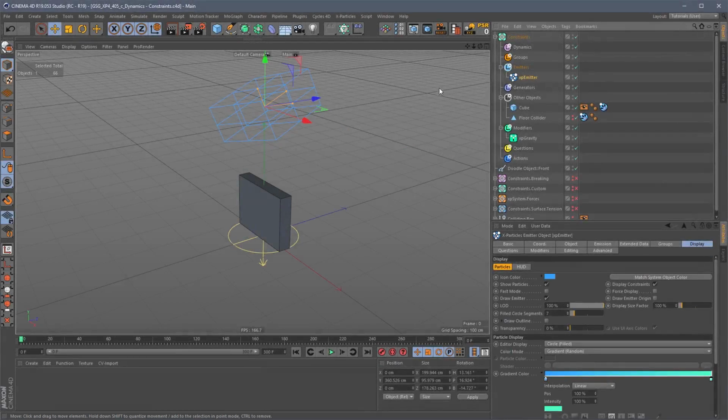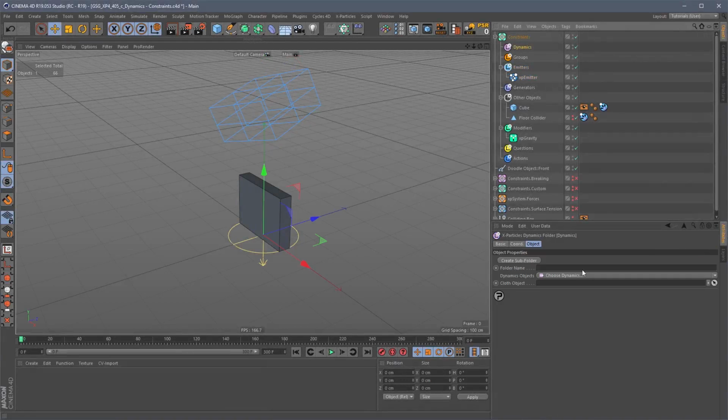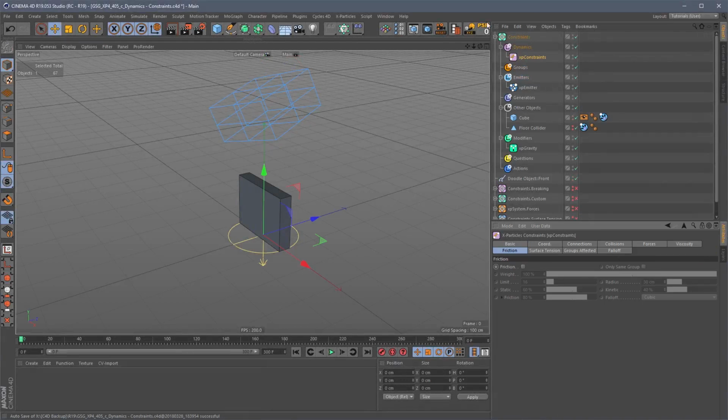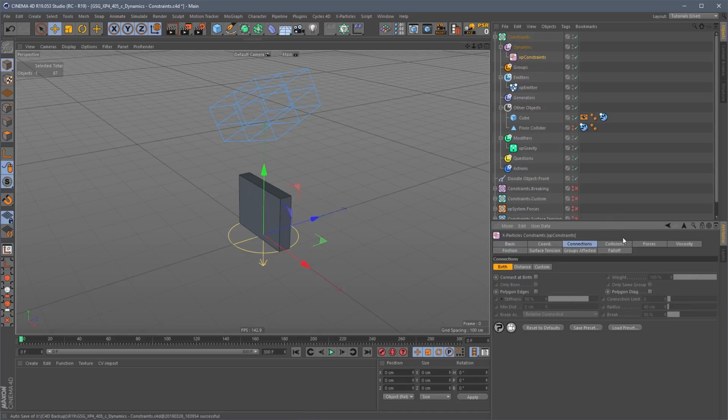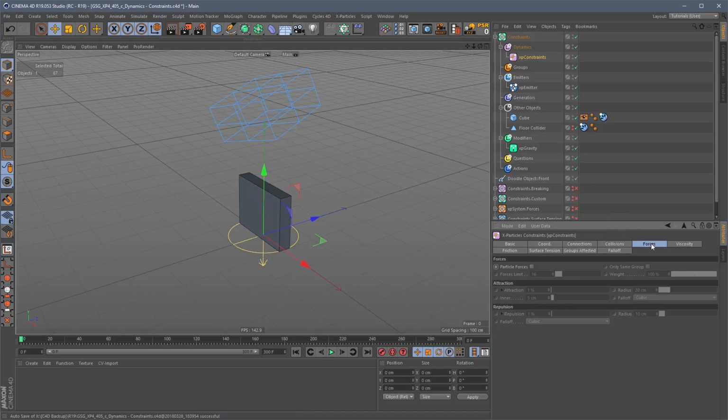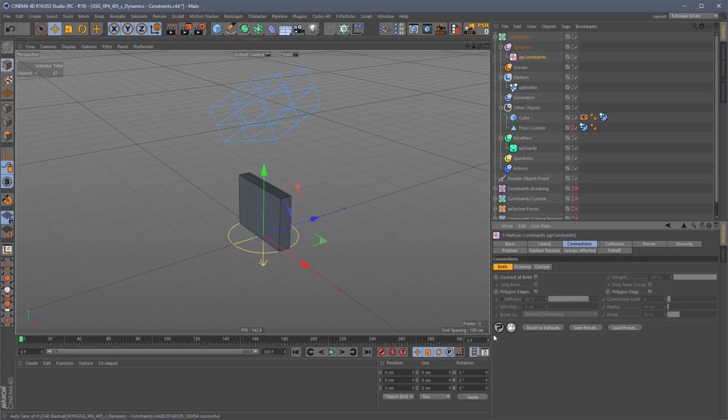Hi and welcome back. Now we're going to take a look at the XP constraints object. If we add one here, we can see that it's a dynamic object and it has a bunch of tabs. We have connections, which is probably the main one to start with. We have collisions, forces, viscosity, friction, surface tension. And then we've got the usual things like groups affected and falloff.